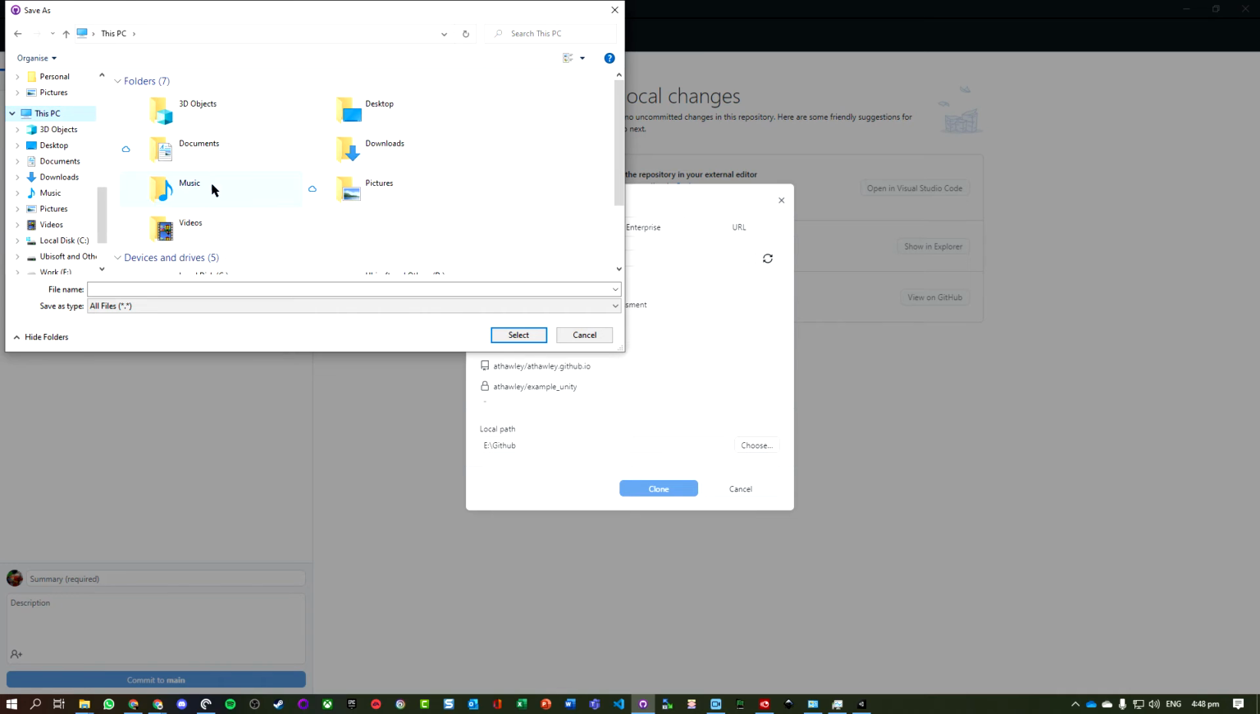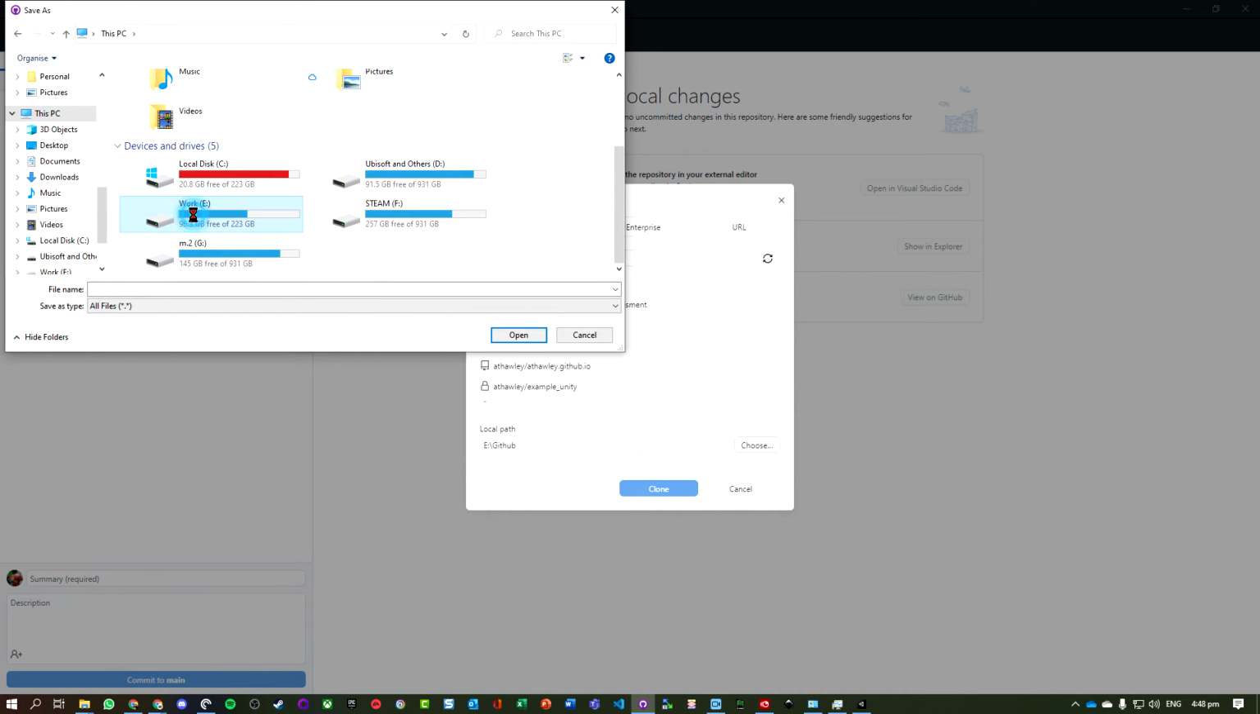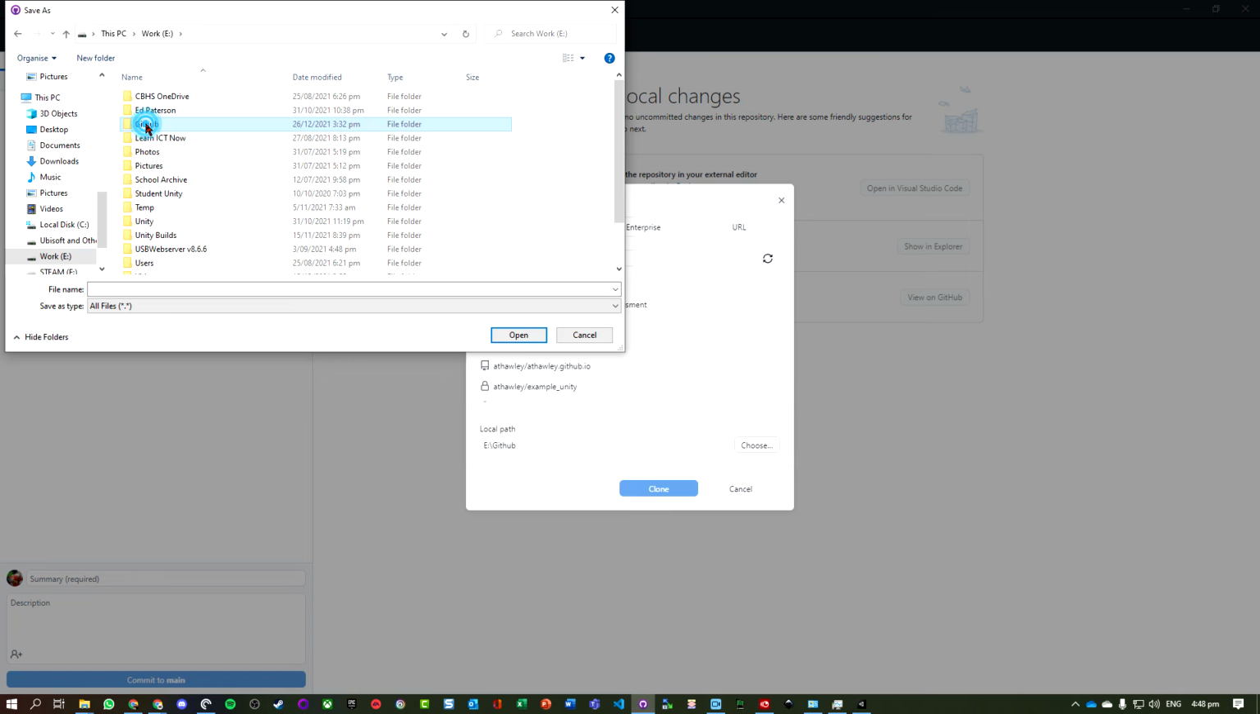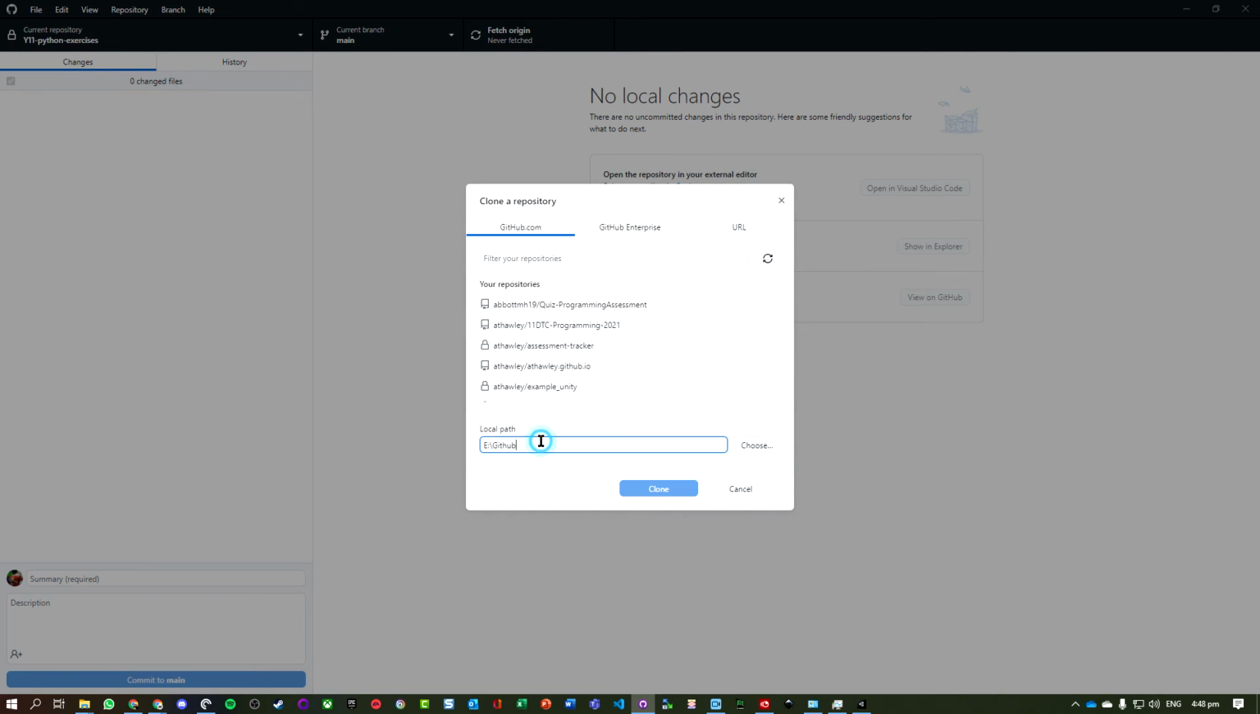I actually have a whole separate hard drive for work, so I'm just going to save it in E drive, and I've got a GitHub folder here, and I'm just going to tell it to go into that folder. So you can see E drive GitHub, and I'm going to find which repository. I've got my Unity example, and I can see which folder it's going to go into. And I am just going to clone this.